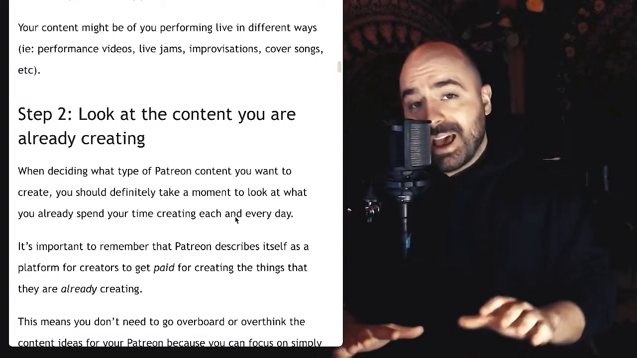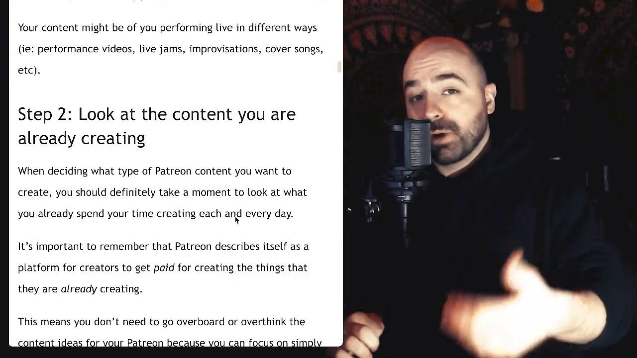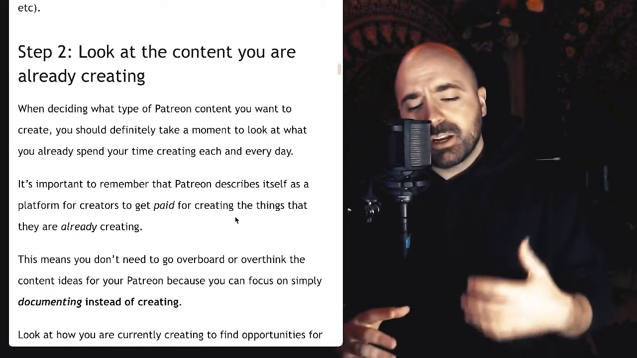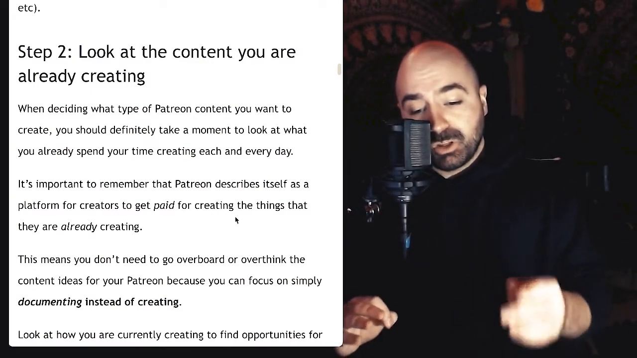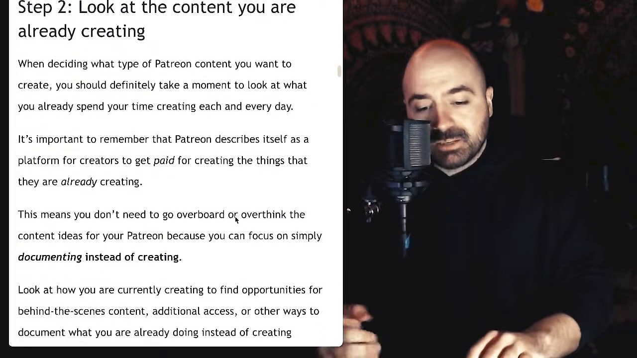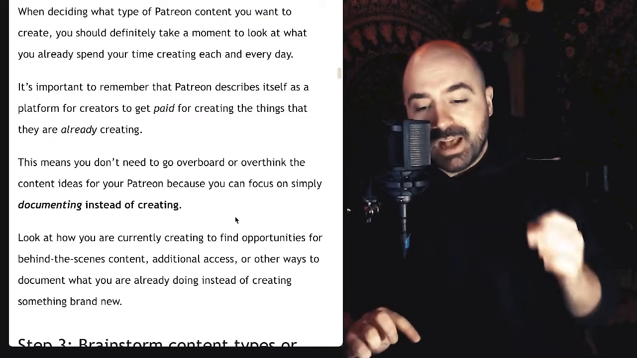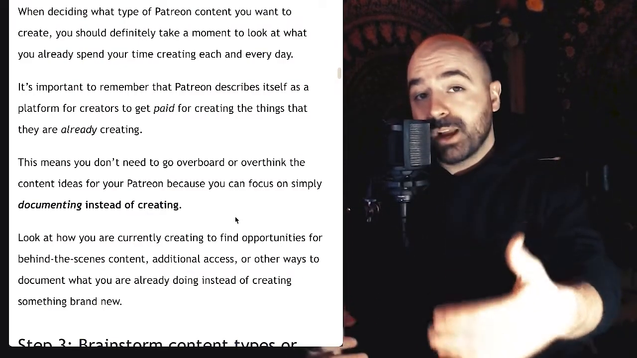So then, once that is decided, the next step, number 2, is to look at the content you're already creating. When deciding what type of Patreon content you want to create, you should definitely take a moment to look at what you are already spending your time creating each and every single day. It's important to remember that Patreon describes itself as a platform for creators to get paid for creating the things that they are already creating.